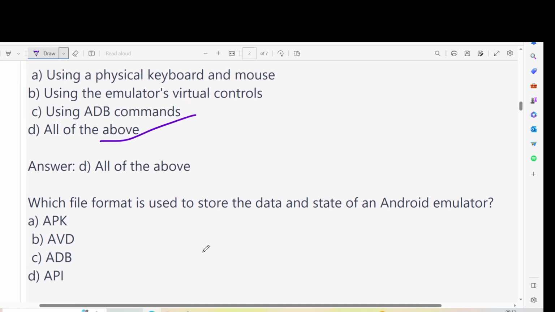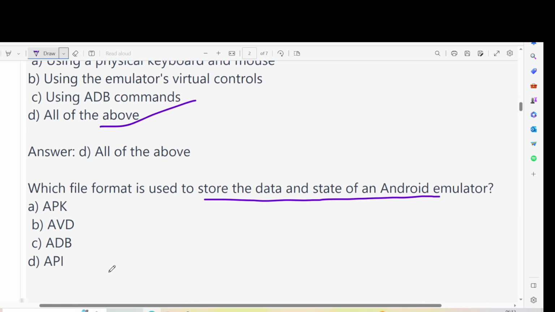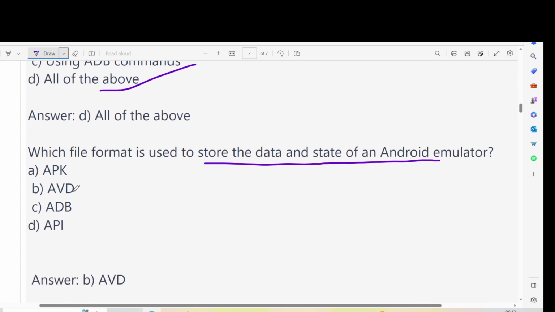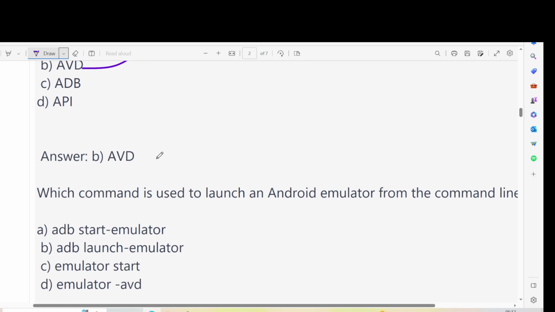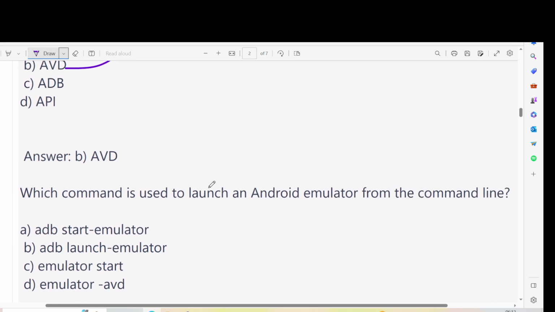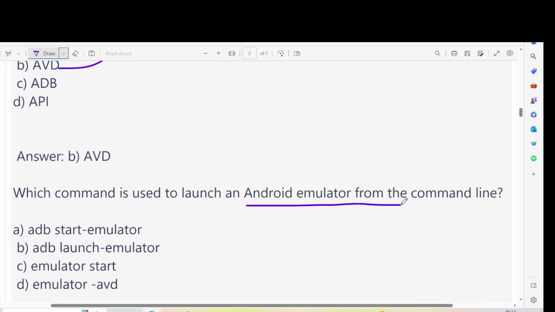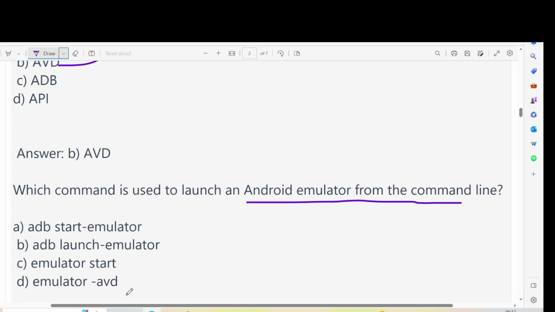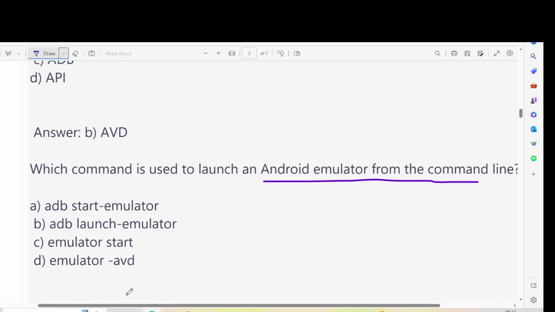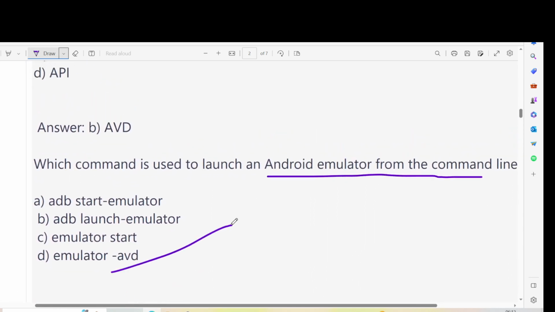Next, which file format is used to store the data and state of an Android emulator? APK, AVD, ADB, EVD, entire virtual device. Which component is used to launch an Android emulator from the command line? ADB start emulator, ADB launch emulator, emulator start, emulator EVD. So everything we find, emulator EVD, the D option will be right.